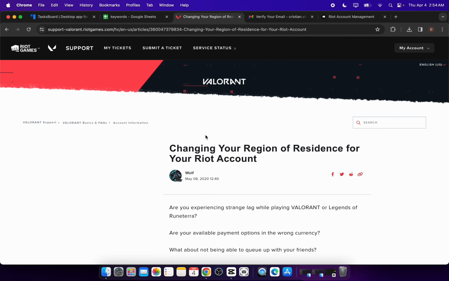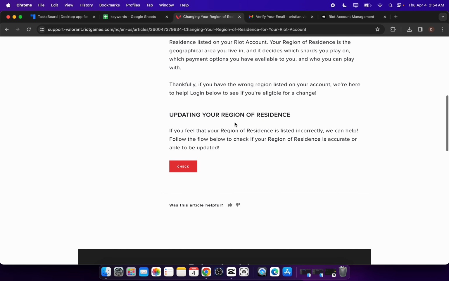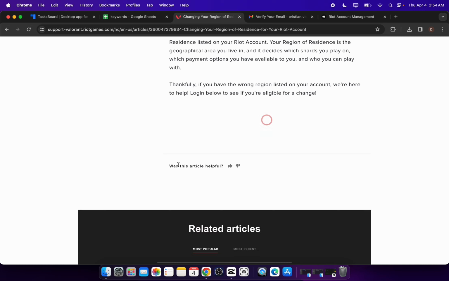Now the next step is to scroll down and click on the check button. As you can see, if you feel that your region of residence is listed incorrectly, we can help. Follow the flow below to check if your region of residence is accurate or able to update. So you're going to click on check, and now we need to wait.